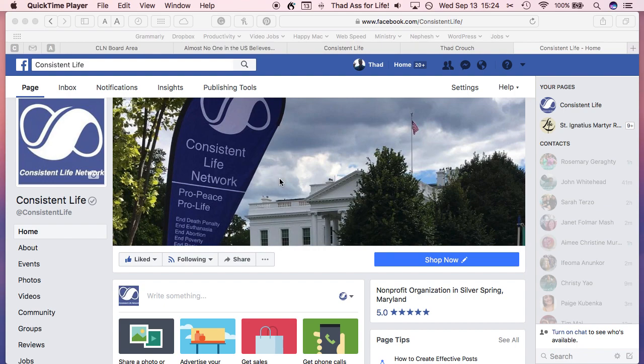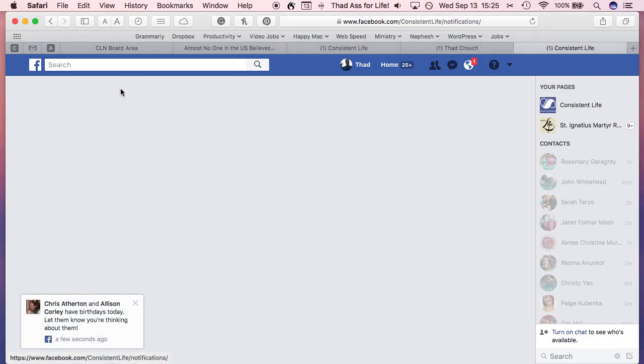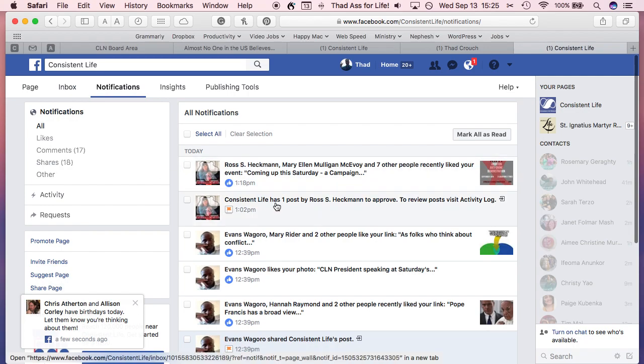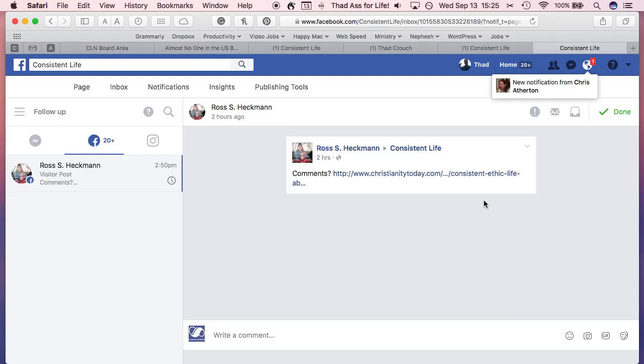So you will notice that if you go to notifications here, this is what's not going to work. This is what you think would work. You go there, and then I can see that our friend Ross Heckman has sent a post that he wants us to approve. But if I click here, I can review it, but I cannot approve it. I could say it's spam or email it or mark it as unread or something there, but can't.